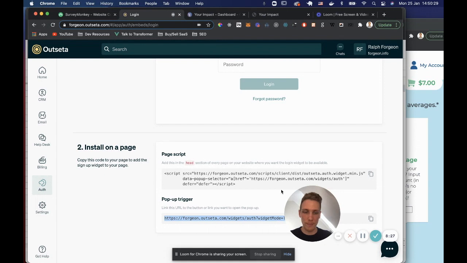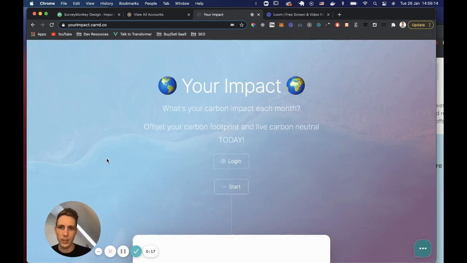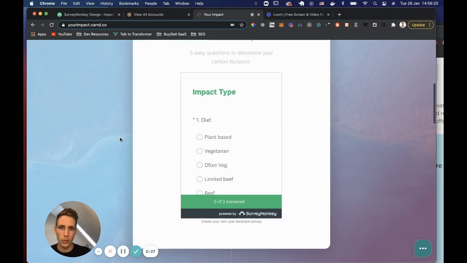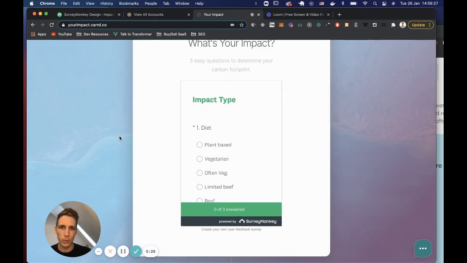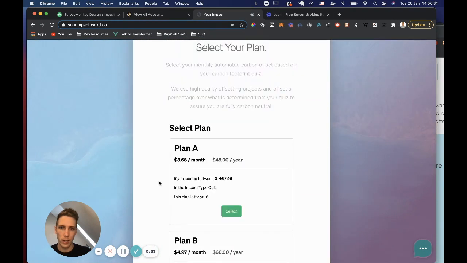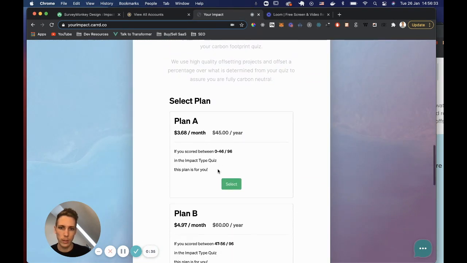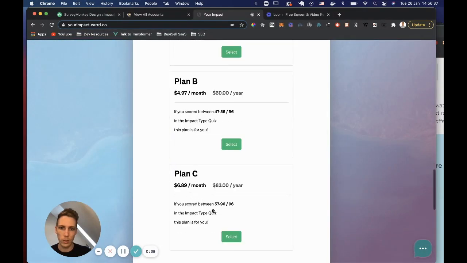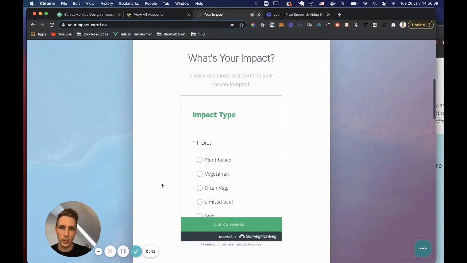So, be right back. Okay, so here we are. Changed the background a bit, a little more earth effect with nice color. And we come down. What is your impact? An easy question to determine your carbon footprint. Select your plan. If you scored, and these are the different ranges, that we determine in terms of the tonnage, what plan to select.